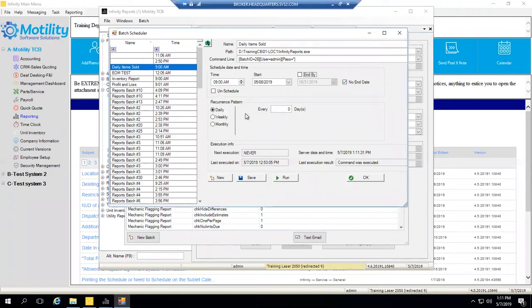The next thing that I have is going to be my recurrence pattern. And basically, you're going to have the option to choose how many times a day or how many days I want this to go out. So every single day, I can enter every one day, or I could have this go out on a weekly basis, and then I can set the date that it's going out on, probably Monday or Friday, I would assume.